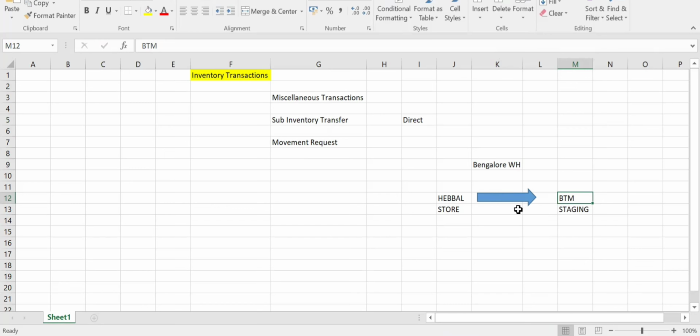But when it comes to the movement request, when a similar situation happens on Wednesday, when the BTM store sends a call to the Hebbal store, Hebbal can raise a movement request and they can allocate that. So whenever they want, that day they can transfer the material. Until then they can reserve the material for whatever demand they have.